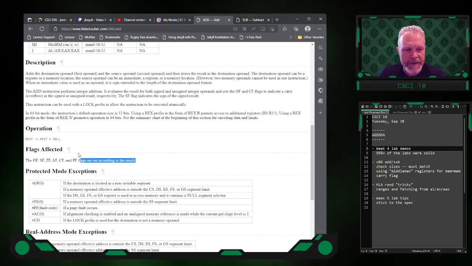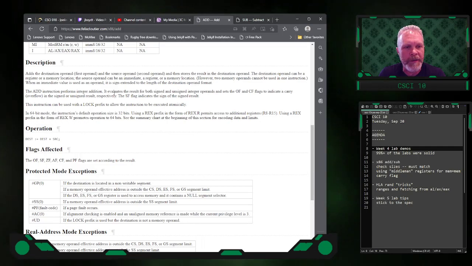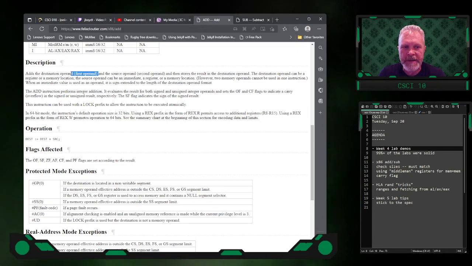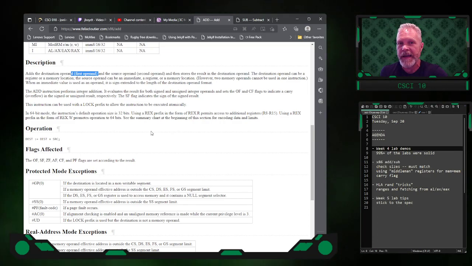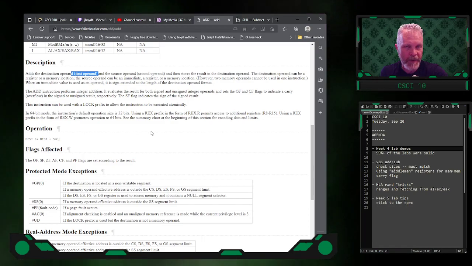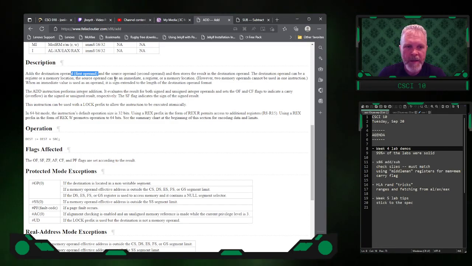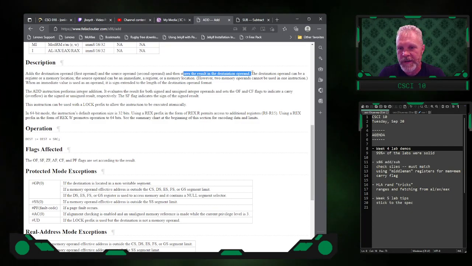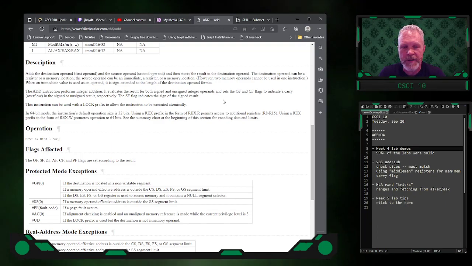Now we can sort of see the flags affected, but we're going to find what we want in the description. So this adds the destination operand, which notice it says the first. That's not true in our case, because we're using HLA, which follows what's called the AT&T syntax, which is in reverse. But anyway, it adds the source and destination operands and stores the result in the destination. We've already demonstrated that with the add instruction.